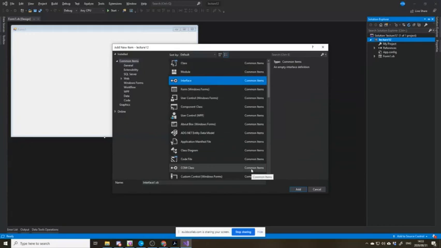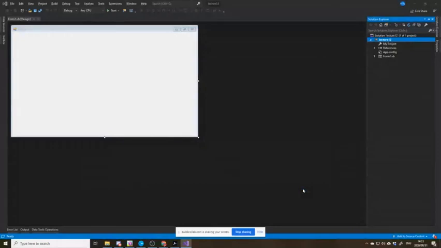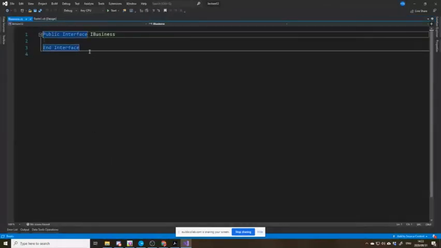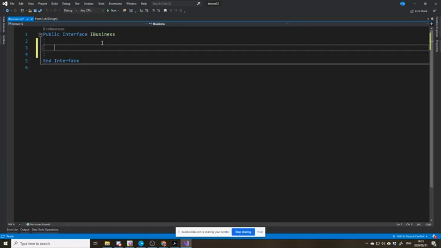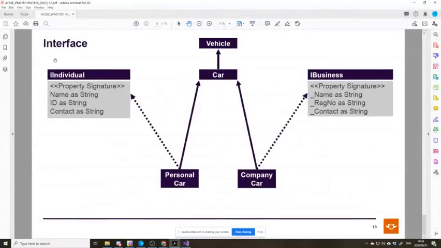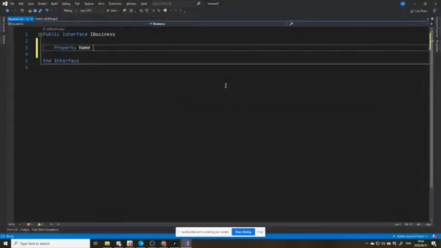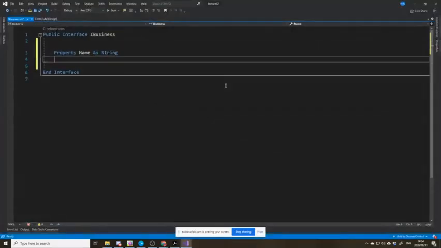No, okay, so they have an interface component for you. So you can just go interface. Let's do iBusiness. So you've got your public interface iBusiness and end interface. You'll have your property. What was it? Property name as string.